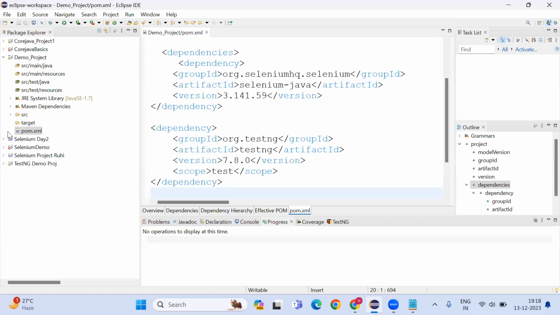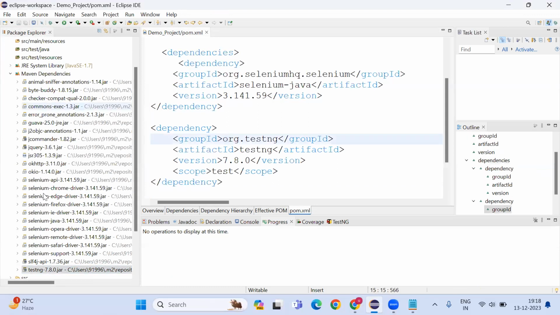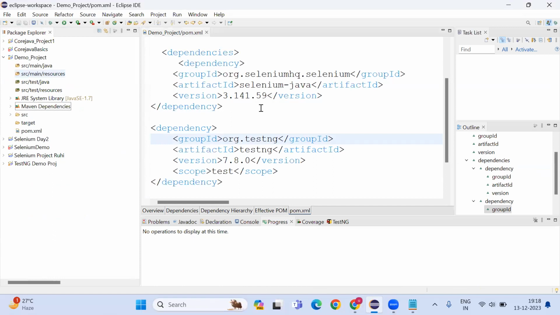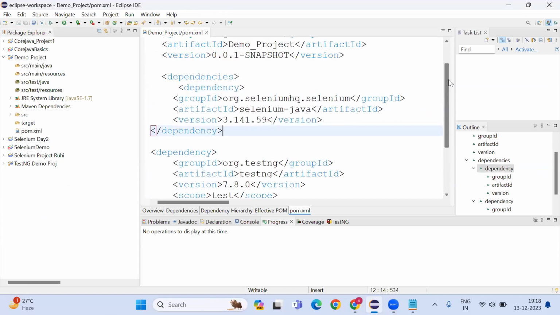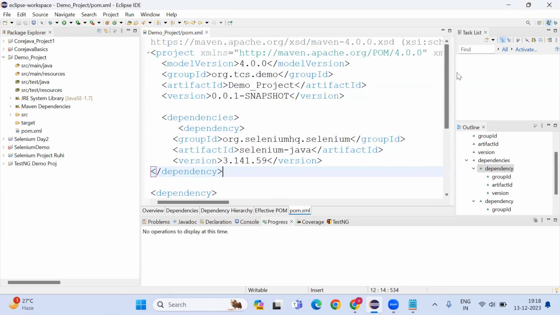Now if you go and see Maven dependency, here you can see TestNG related jar file is downloaded. Where it got saved? Here you can see C:\Users\91996\.m2 folder, repository like this. Here you can see the exact jar file. This is the local repository. Now we have Selenium Java dependency and we have TestNG as well.